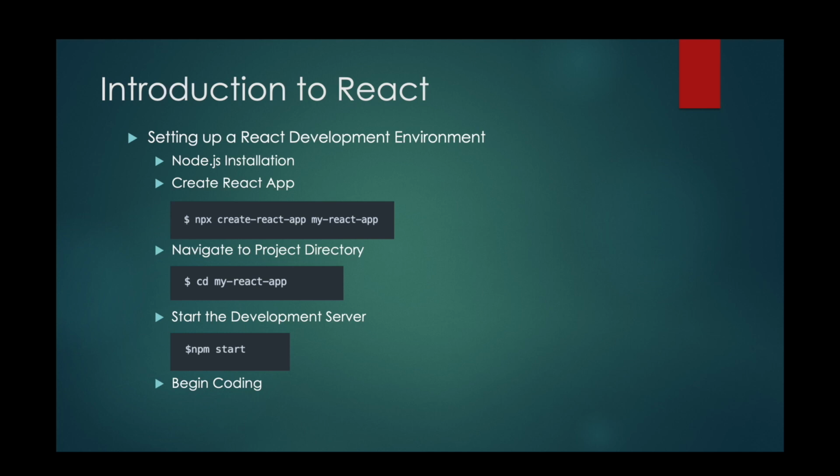Create a React app. Create React App is an official React tool that sets up a new React project with a sensible default configuration. To create a new React app, open your terminal or command prompt and run the following command: npx create-react-app my-react-app. Replace my-react-app with the name of the project you want.